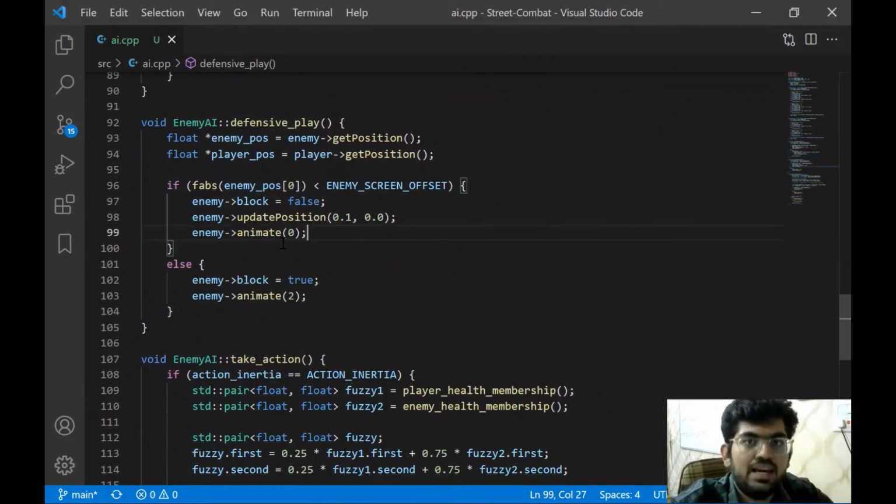Now, if the enemy has not yet reached the end, as we can say the right end, the AI will keep moving towards the right. As we can see over here, update position 0.1 and animation 0, which is the walking animation. Once it has reached the end of the window, then we are applying enemy.block equals true and animation 2. Animation 2 is the blocking animation.